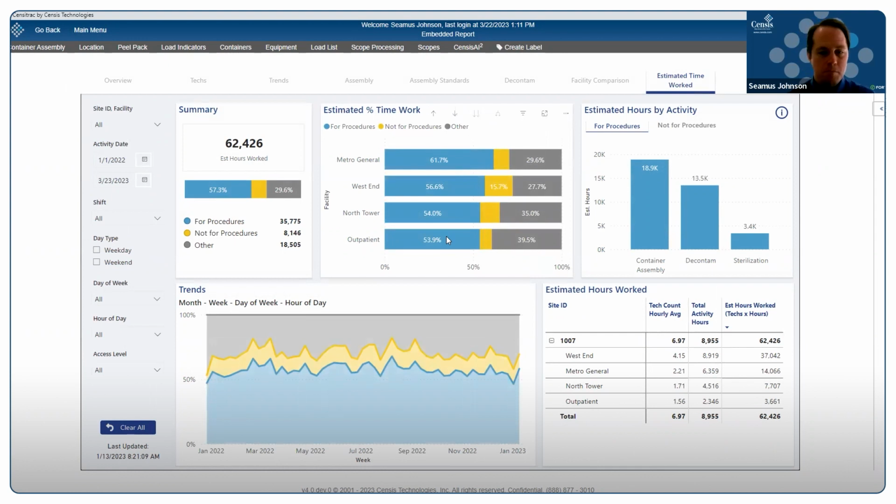We can see in blue how much time is spent processing trays. In yellow, how much time is spent in CensiTrack doing other things. And in gray, how much time we know must have been worked but isn't recorded in CensiTrack. So that could be answering the phone for the OR, that could be doing rounds, that could be going and collecting case cards from upstairs, any number of things that have to be done, but for which there isn't a scan in CensiTrack out of the box.